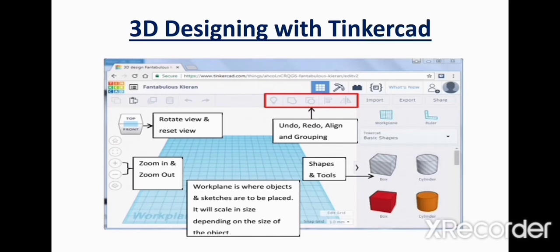3D designing with TinkerCAD. It is very important to learn how we can create 3D designs. First of all, we have to sign in to the TinkerCAD website and you will see this picture after you have selected the 3D designs option. This picture is describing the function of each and every part of the 3D design feature. Here you can see the shapes and the tools, undo and redo options, rotate view, but the main part is the workspace or the work plane. This is the place where the objects and sketches are to be placed. It will scale in size depending upon the size of the object.